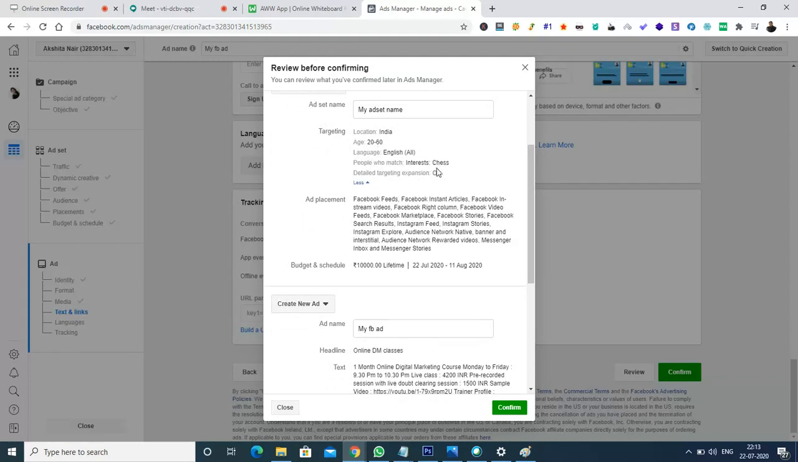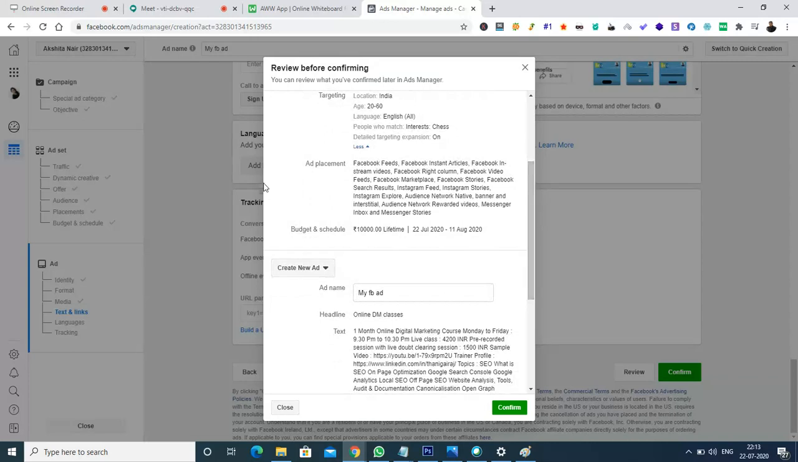Age is 20 to 60, language, and we have the people interest, detailed targeting expansion, and the placements that we have chosen. It's an ad placement in Facebook feeds, Instagram, Facebook instant articles, etc.